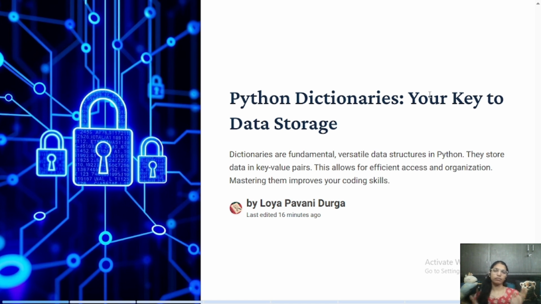A dictionary in Python is actually a collection of key value pairs. It's optimized for fast lookup. Given a key, you can quickly access or find its value. Keys must be unique and immutable, while values can be of any data type.